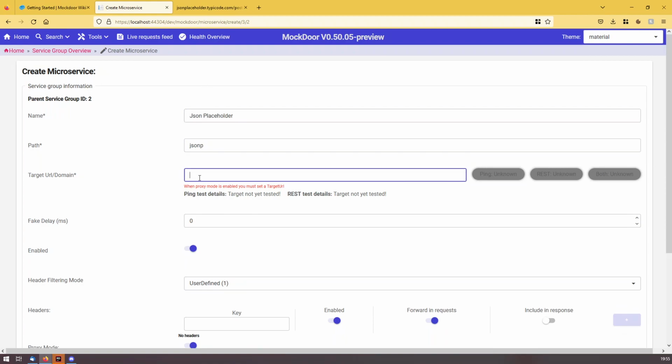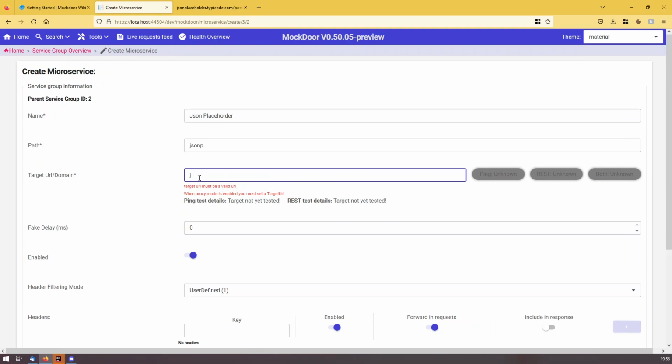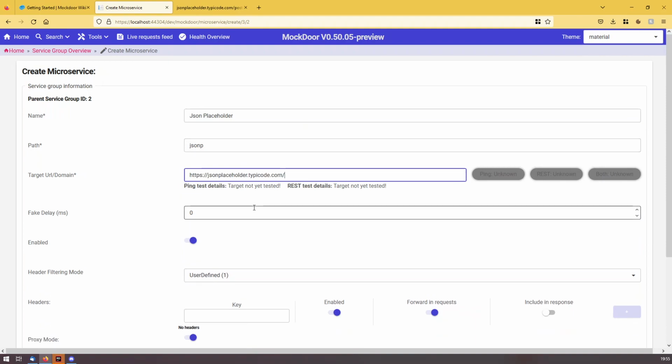The target URL domain is to point to the real microservice or API you're going to be mocking or testing. So in this case, it's going to be JSON placeholder. We can put that here. If you don't have a microservice yet and you just want to mock, you can just leave this blank, or if you don't want to train off real data, again, you can leave this blank.